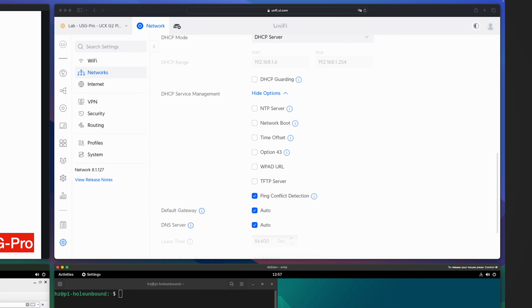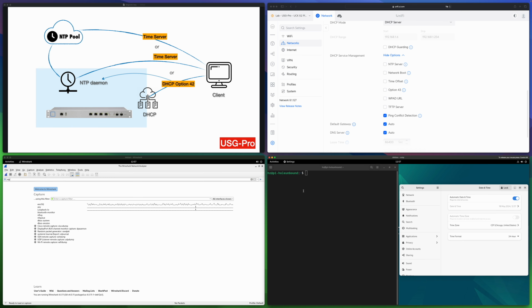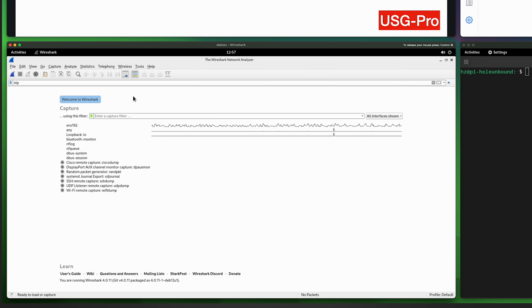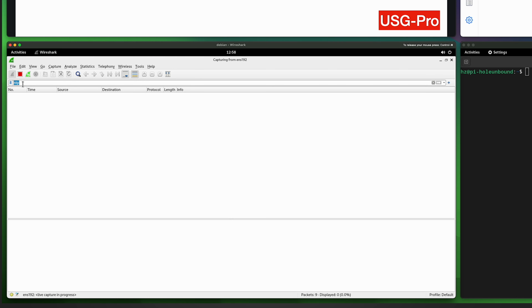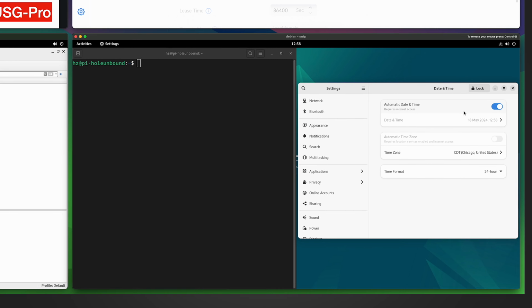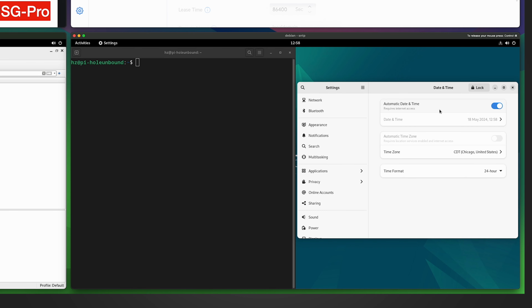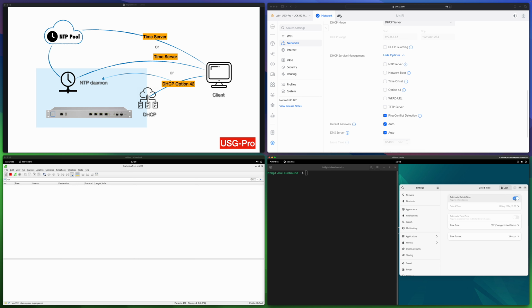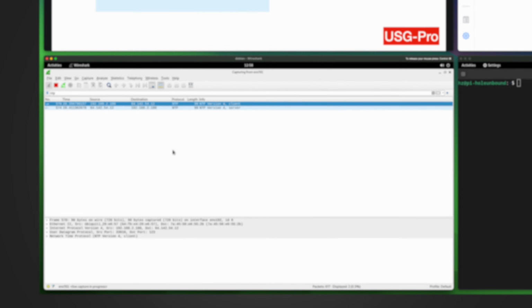So let me use the Debian Linux as an example to see in this situation what's the NTP server it will use. So in the lower left, I run a Wireshark monitoring the one port of the router. Start capturing. As you can see, I already filtered on the NTP. Then in the right side, see it has the automatic date and time turned on, right? So let me force a refresh. Let me disable it, then enable it again. See in the Wireshark, something's captured.